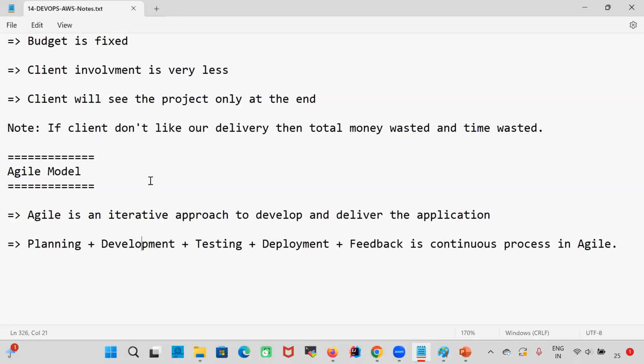In today's market, 99.9% of the projects are developed based on agile methodology. What is agile methodology in the SDLC? Agile is called an iterative approach to develop and deliver the application.